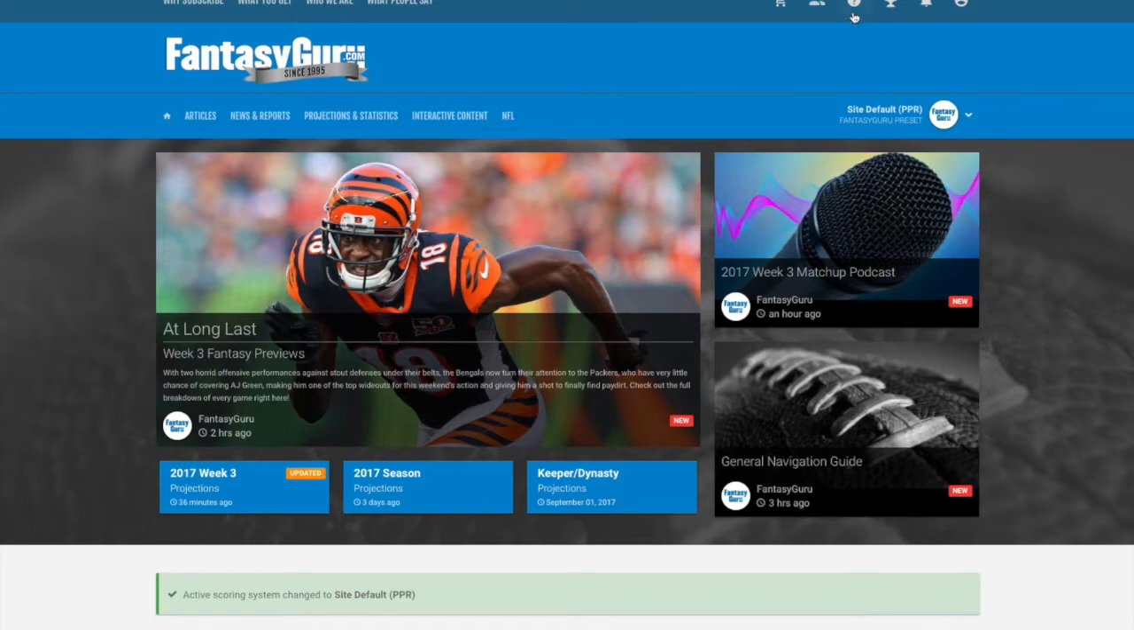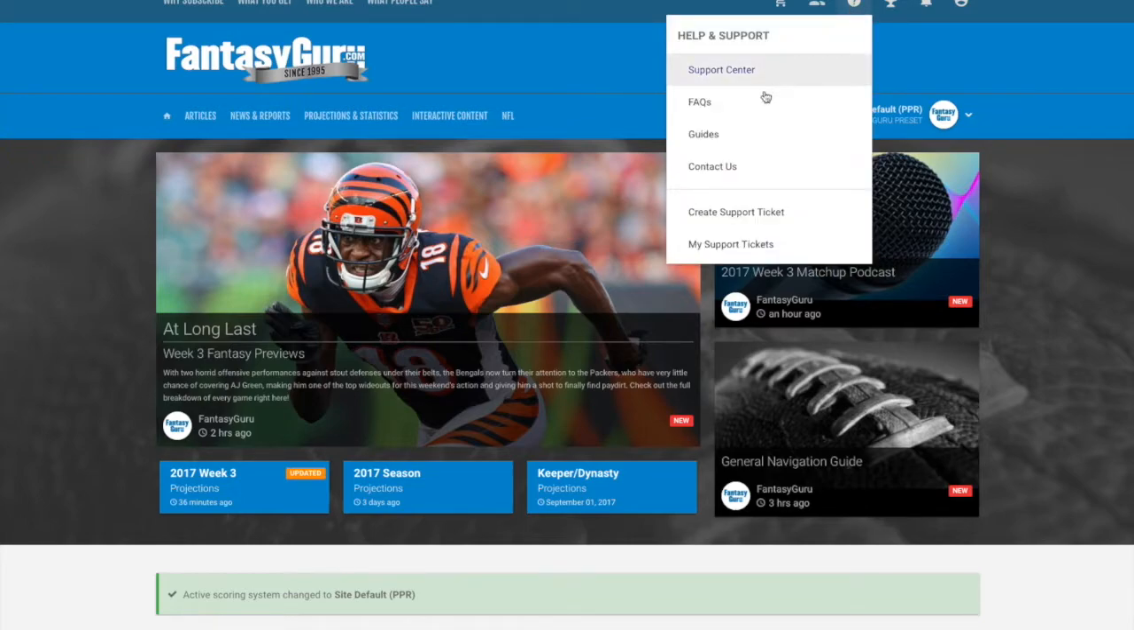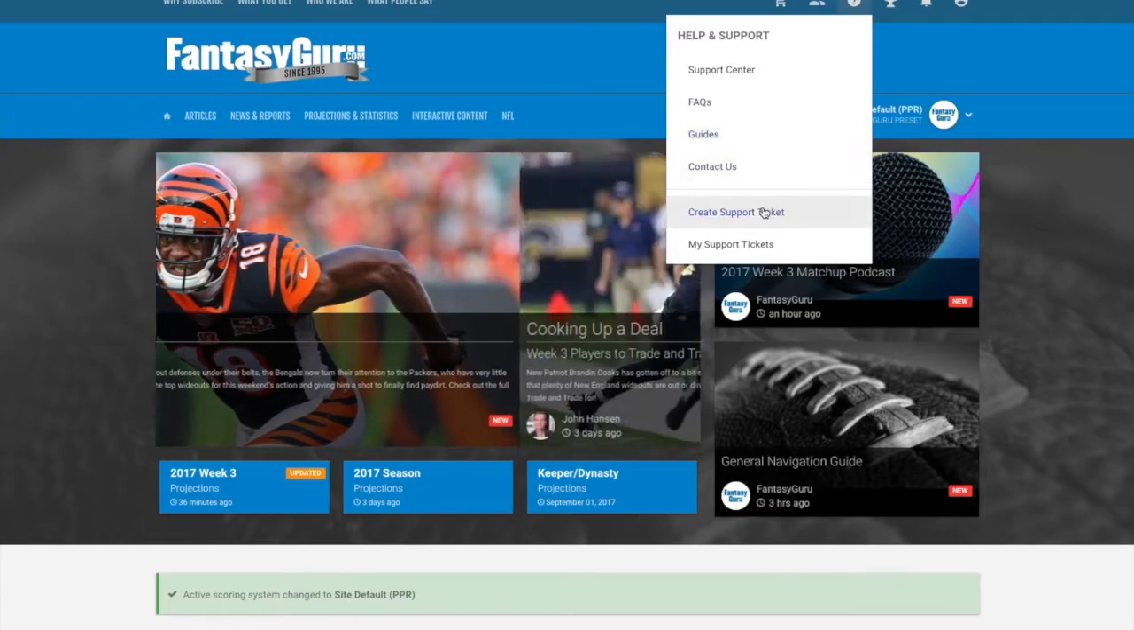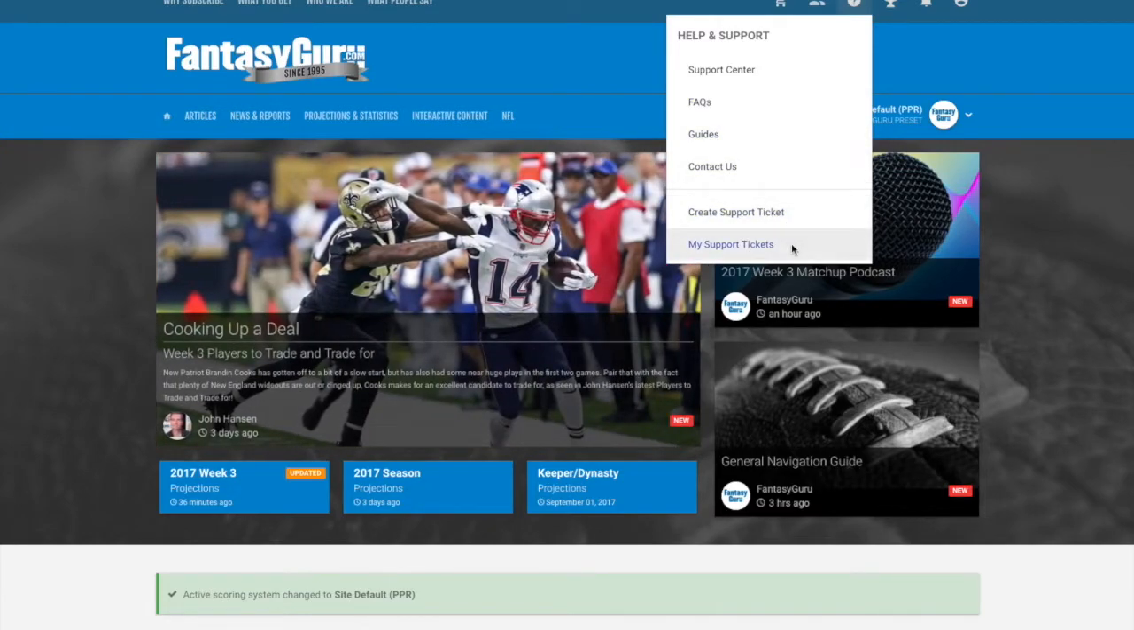Next up in our top menu is our help section: support center, frequently asked questions, guides, contact us. You can create a support ticket here and also view any open or closed support tickets that you have.